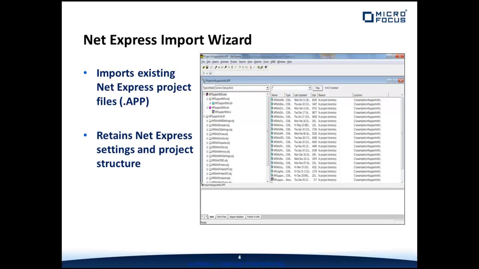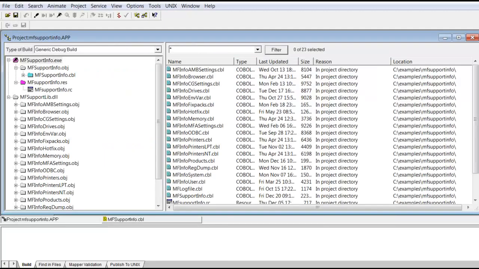Let's look at an example. Okay, let's first take a look at our current NetExpress project. This project contains the MF Support Info utility, which is a tool used by support line to get a snapshot of your development environment. This tool is provided in both NetExpress and Visual COBOL products.